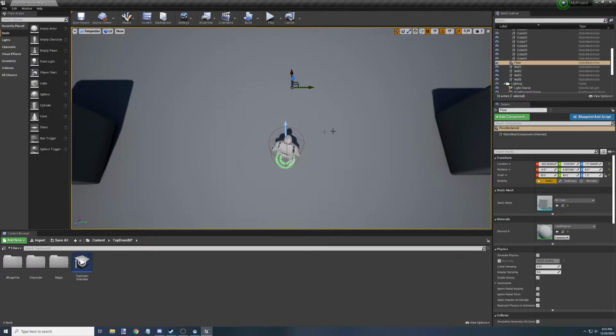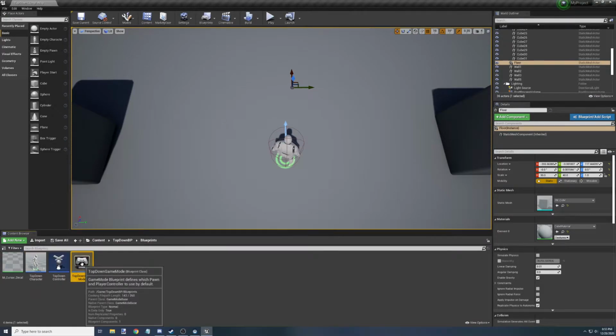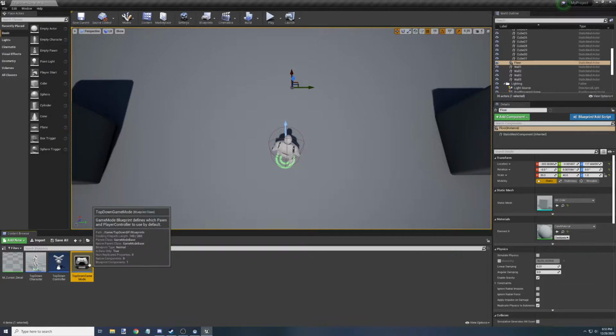So do you see in your folders right there? What am I looking for in the folders? Yes. Go to blueprints. This is where it pre-puts a lot of stuff already in here for you. So go ahead and double click on top-down character and you'll open up its blueprint.